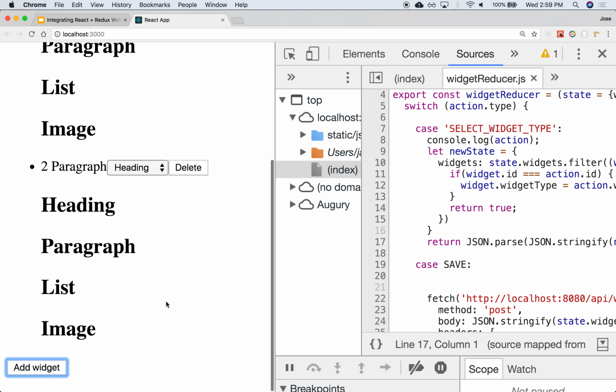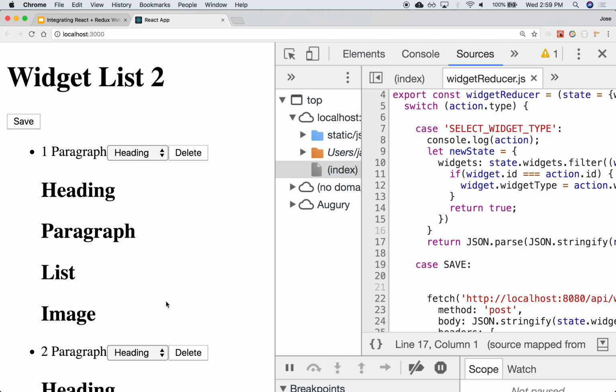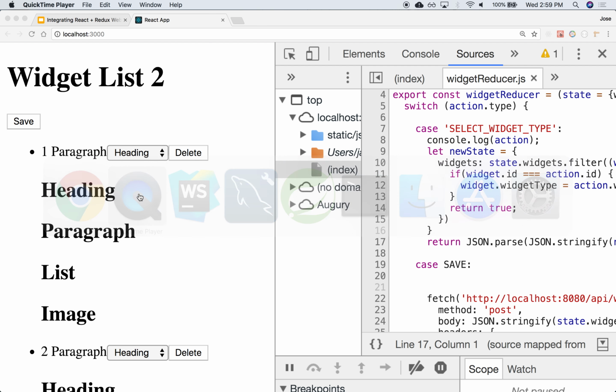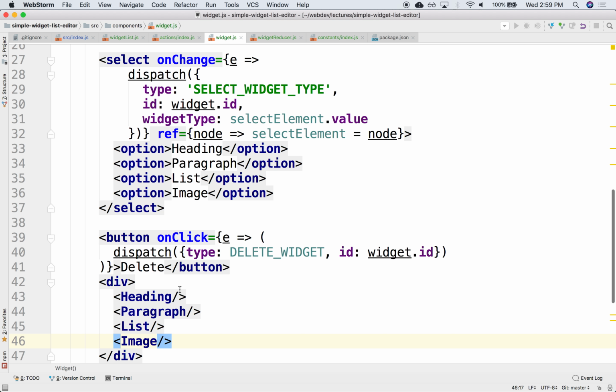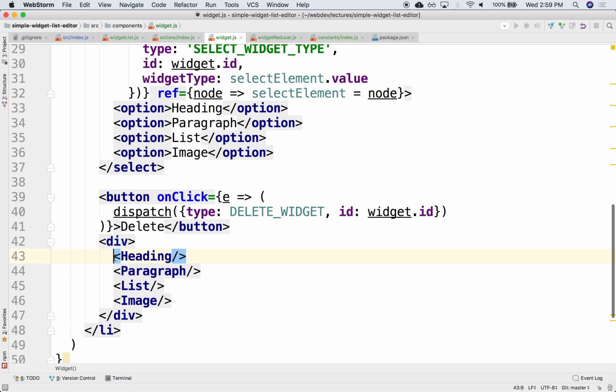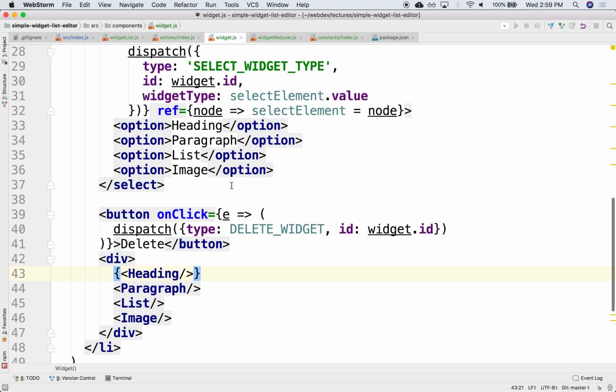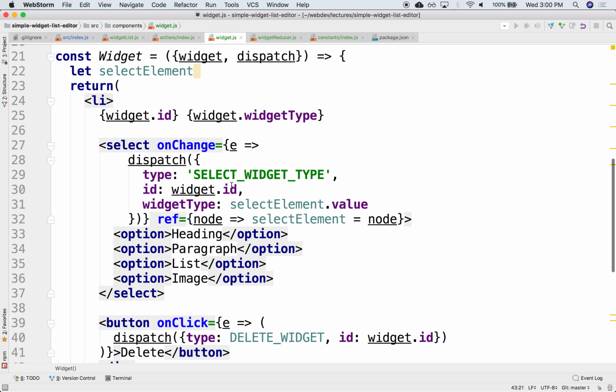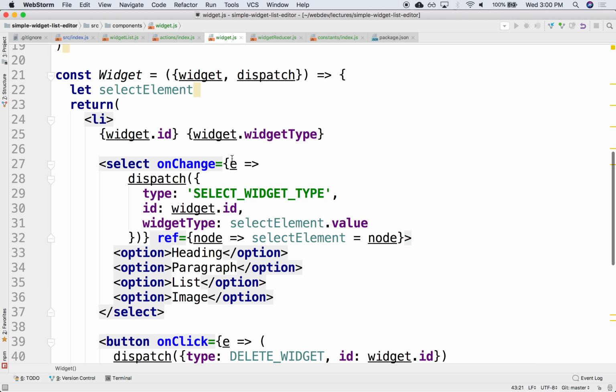So what I'd like to be able to do is, depending on that drop-down, I'd like to be able to show one, but not the other. Just one of them, depending on the value of this heading. So one way that we can achieve that is that we can wrap each one of these components around an expression. So that just doesn't do anything. What we could do is take the value of the widget type.